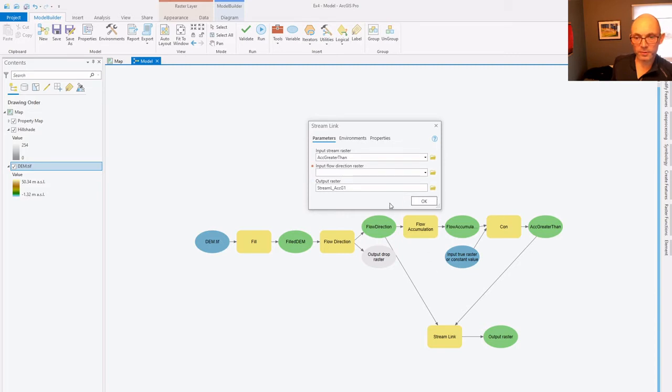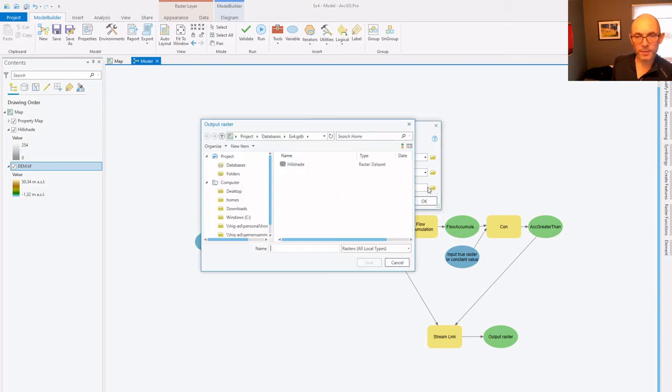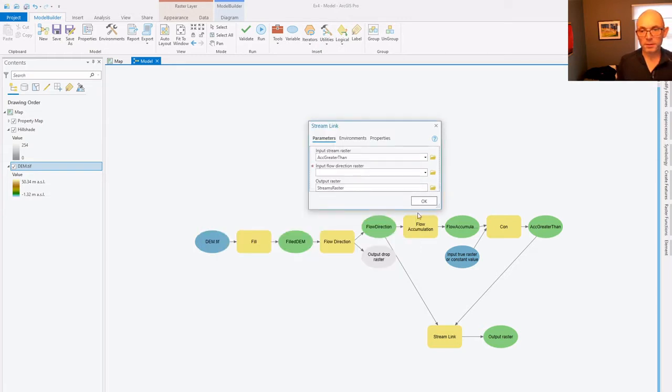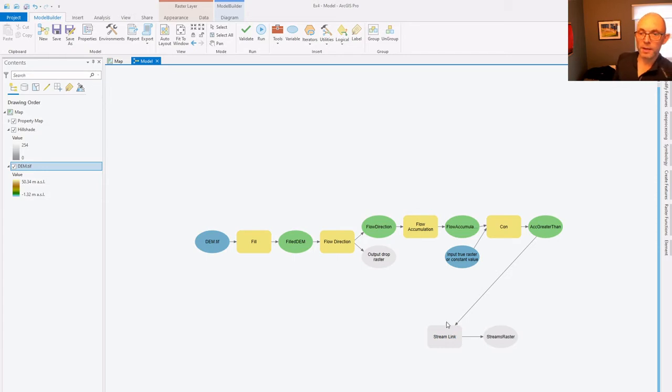And then the output, somehow that hasn't managed to keep up. And the output is going to be a streams raster. Streams raster. Click on OK, and it didn't like that. So it lost that connection. Now it's got it back again.